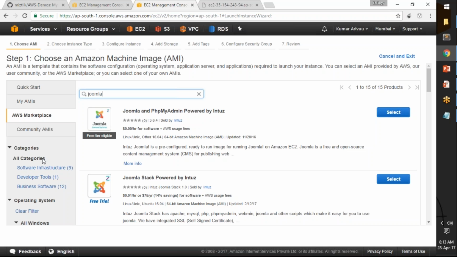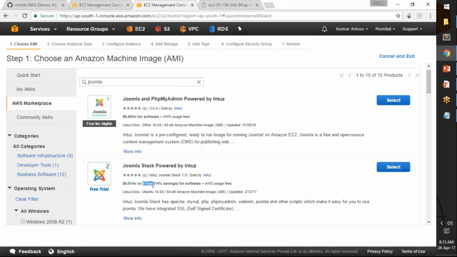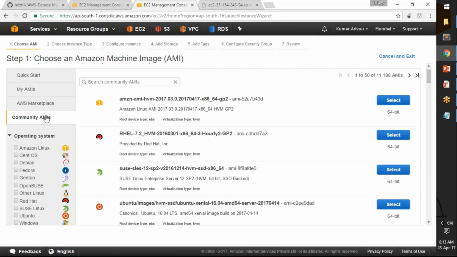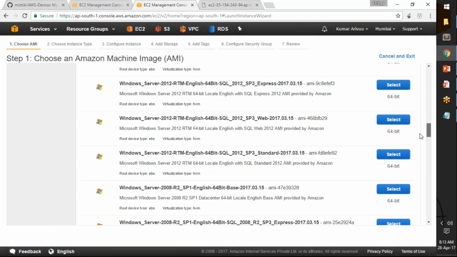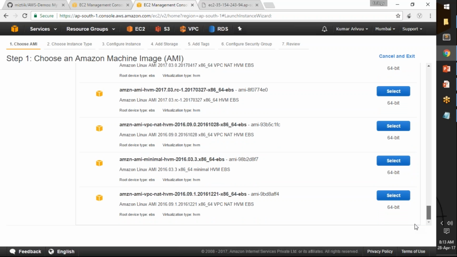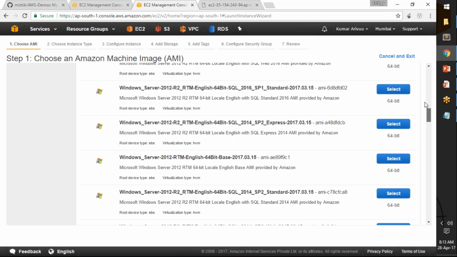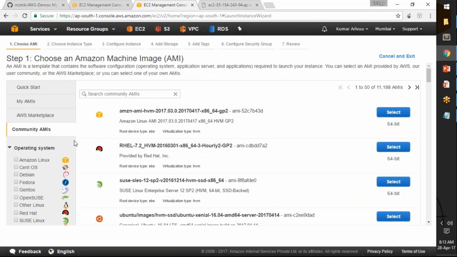Joomla is another one that you quite often get in the community. Marketplace is mostly where you can see a price tag here, this is for 0 dollars per hour, whereas this is about 1 cent per hour or $75 per year. That is the usual difference between the AWS Marketplace and community AMIs. If you go to community AMIs, quite a lot of these images are free of cost. There might be some additional storage cost associated with them because the images are configured with bigger disks, but mostly the community AMIs are free.